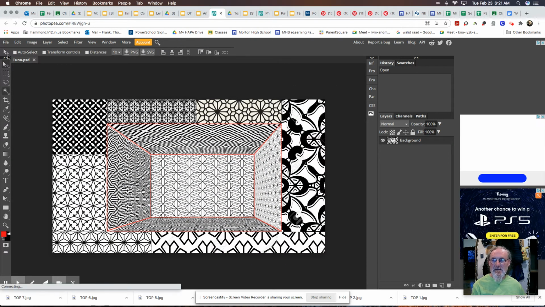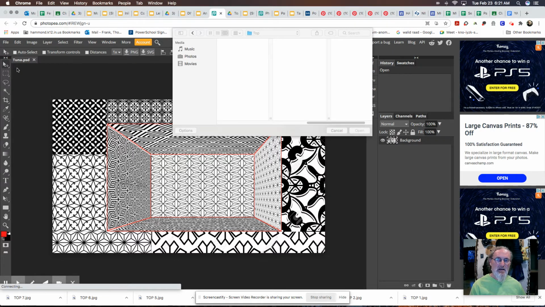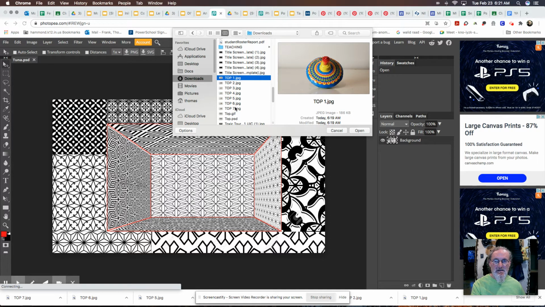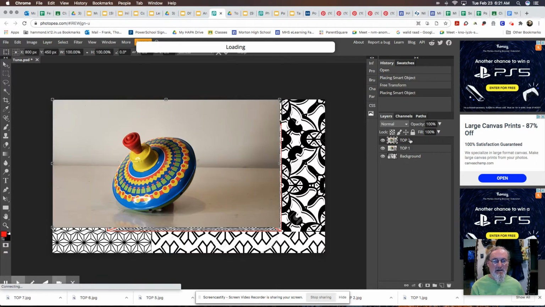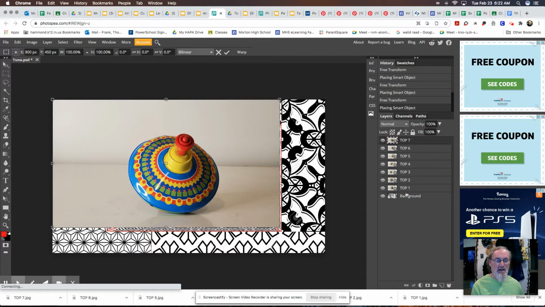The next thing we're going to do is go to File, and we're going to upload those files that you just downloaded. So we're going to go File, Open in Place. Now we're going to navigate to our Downloads folder and find the tops. Top 1 through 7. I'm going to click Open. You're going to notice it's going to start populating our layers right here from top 1, 2, 3, 4, 5, 6, 7. And they're on top.